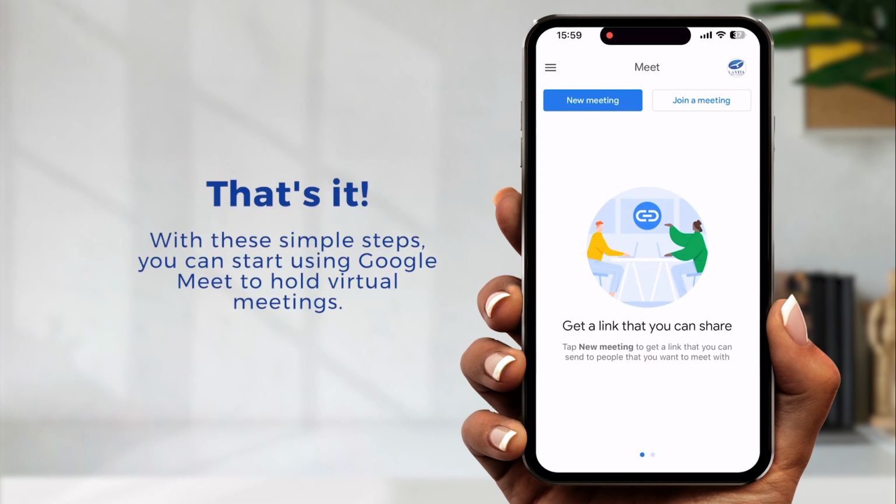That's it! With these simple steps, you can start using Google Meet to hold virtual meetings.